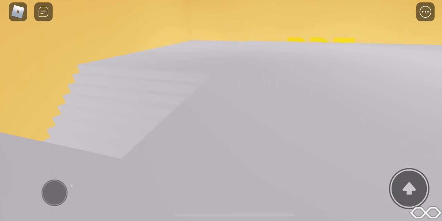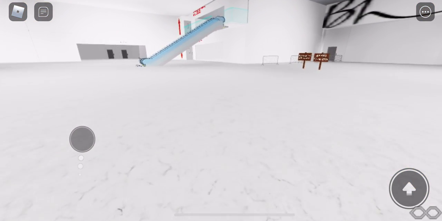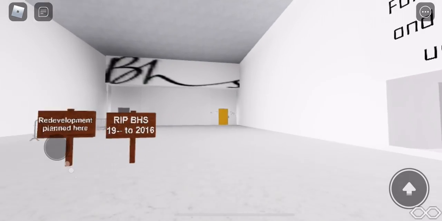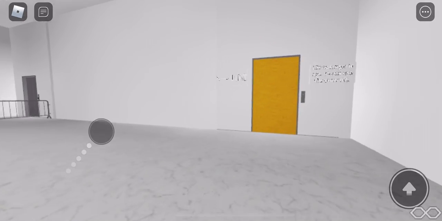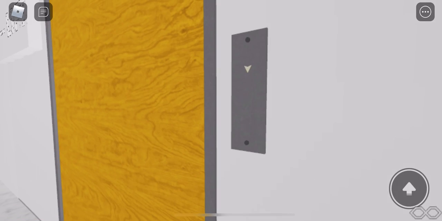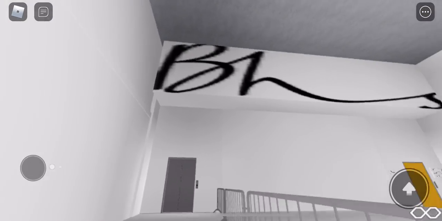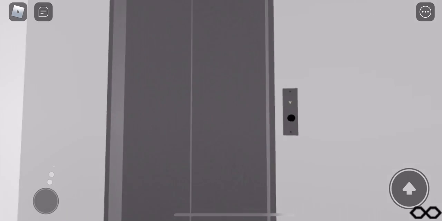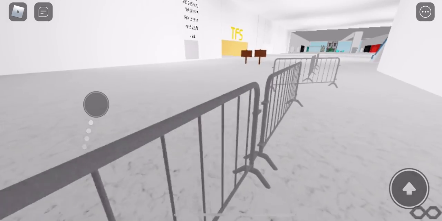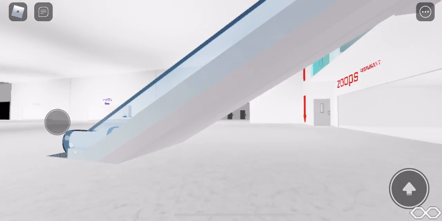Yeah, that's what those walls are for. It's for that far elevator by itself. BHS. This one's boarded up and has no call button. And this elevator. Okay. Guess it doesn't appear to work either.